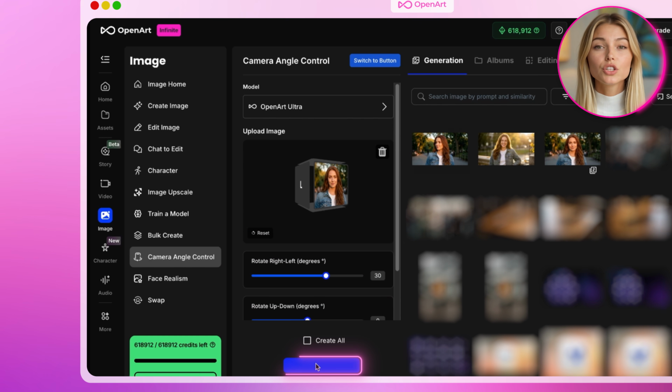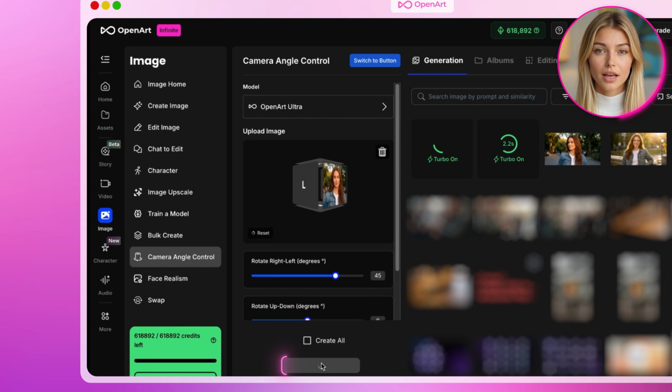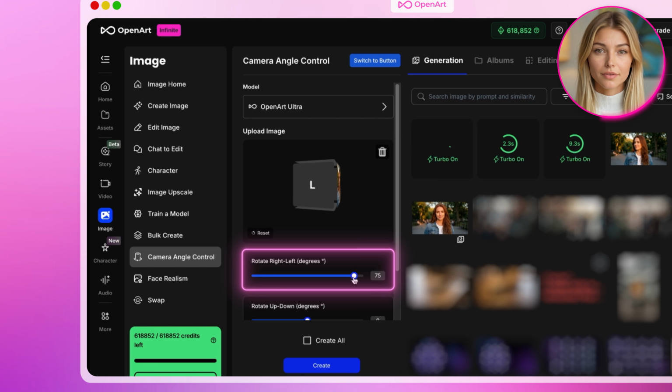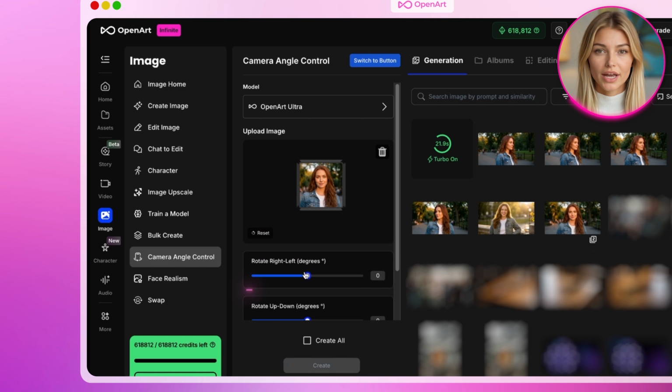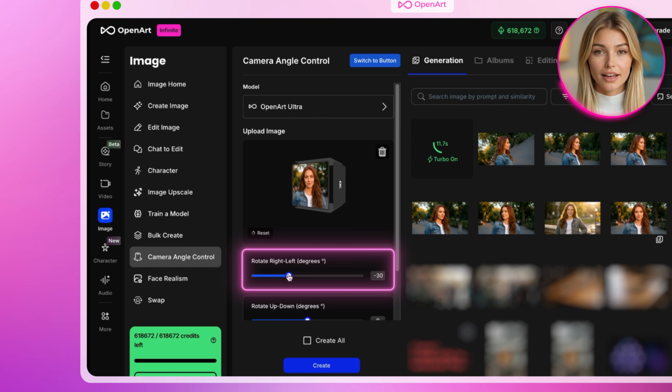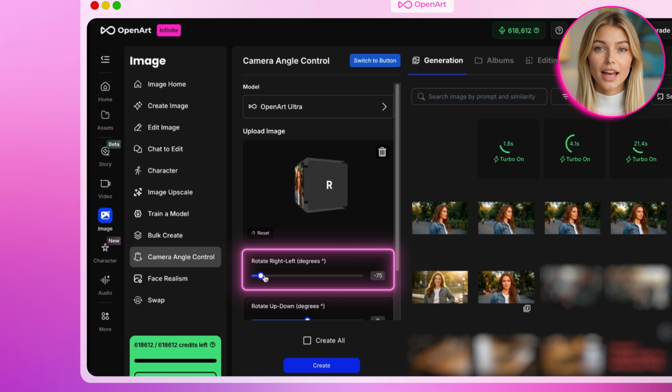Then, I'll keep creating new images for every rotation, moving right in 15-degree intervals all the way to 90 degrees. Then I'll bring it back to 0 and do the exact same thing to the left until I've reached the final point on that side as well.